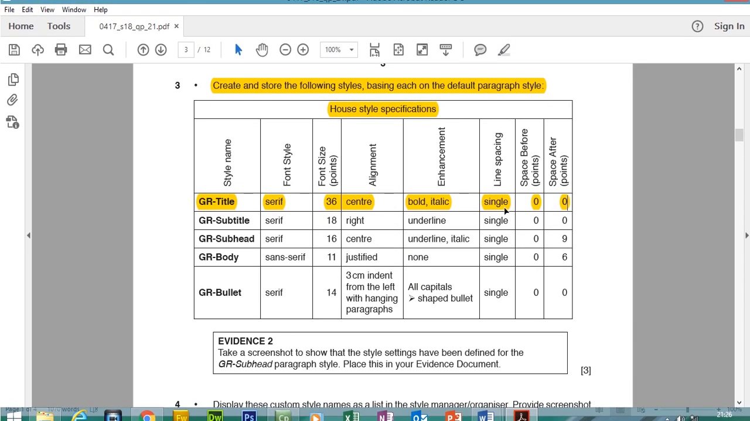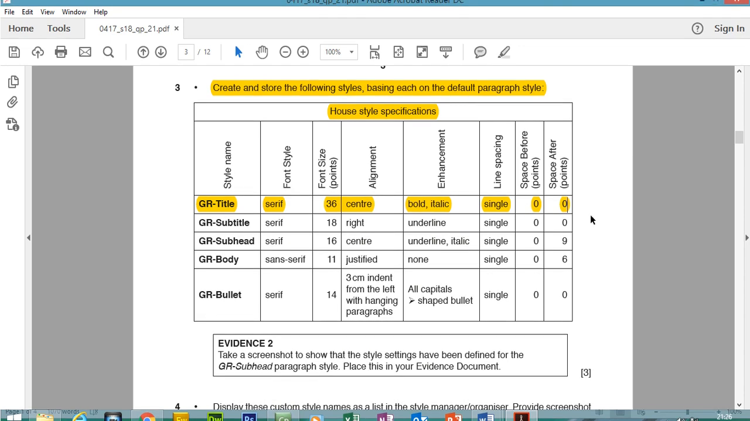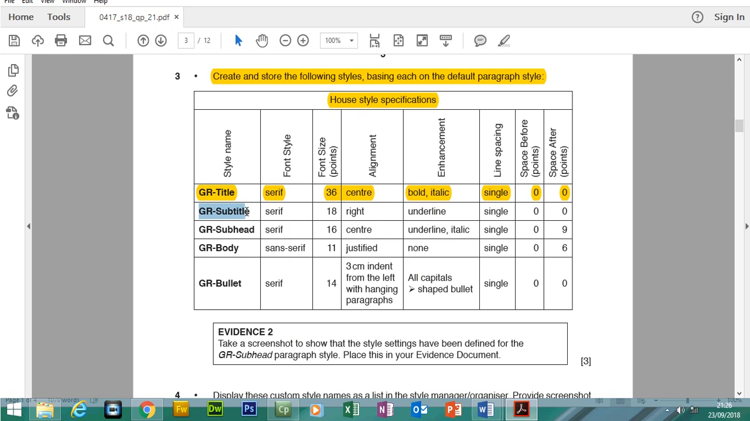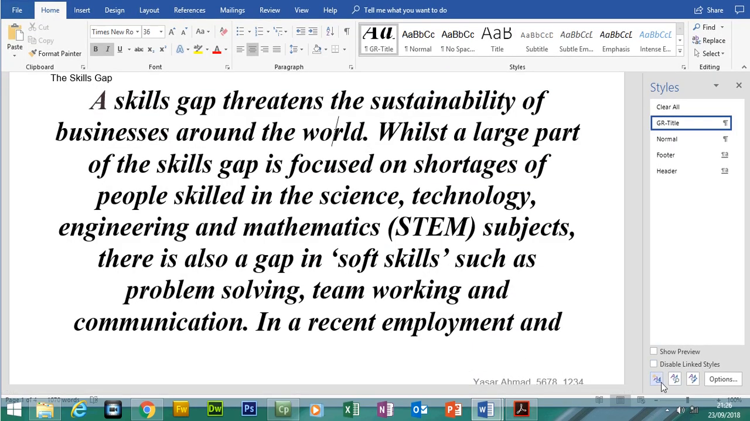The line spacing was single, so we didn't have to change, and there was no spacing before or after the style. Now we're going to make the GR subtitle style. Again, it's going to be a serif font, so we can go for Times New Roman.